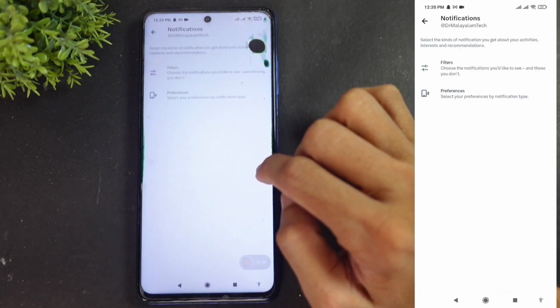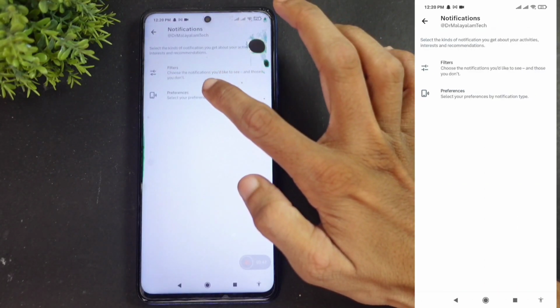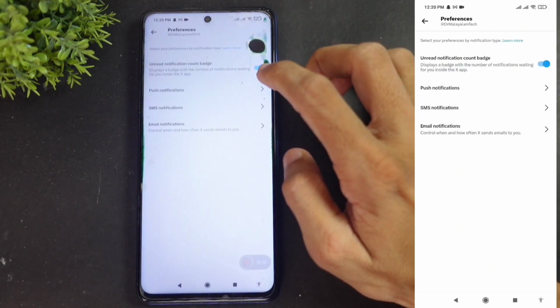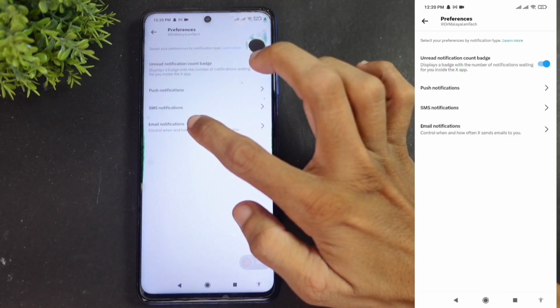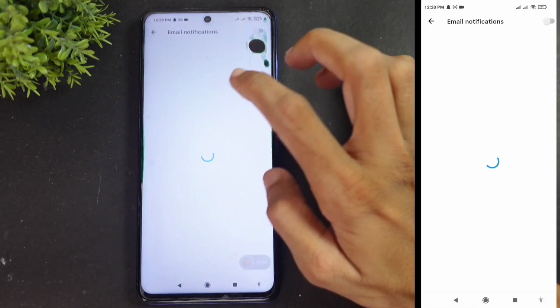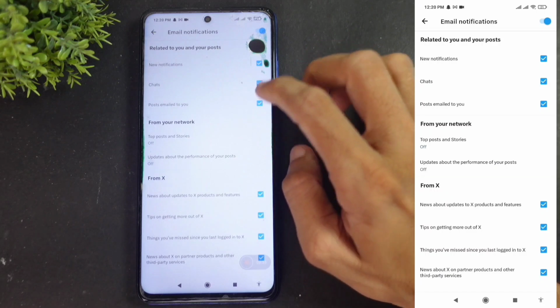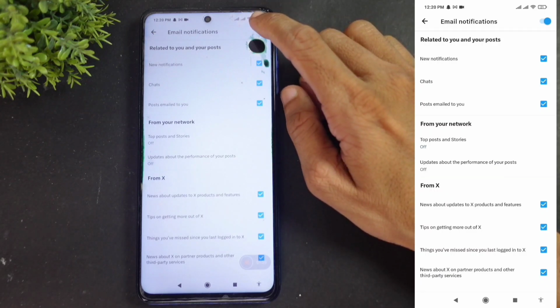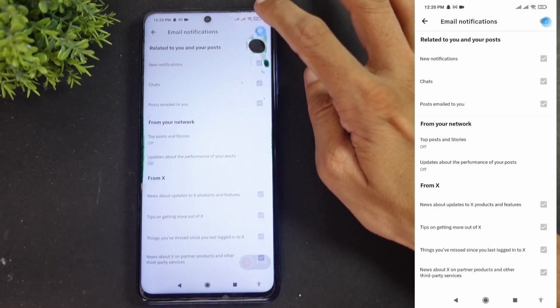Click on Notifications. When you're clicking on that, here you can see Preferences. Click on Preferences. When you're clicking on that, here you can see Email Notifications. Click on Email Notifications. When you're clicking on that, here you can see Email Notifications. If it is turned off, just turn it on.